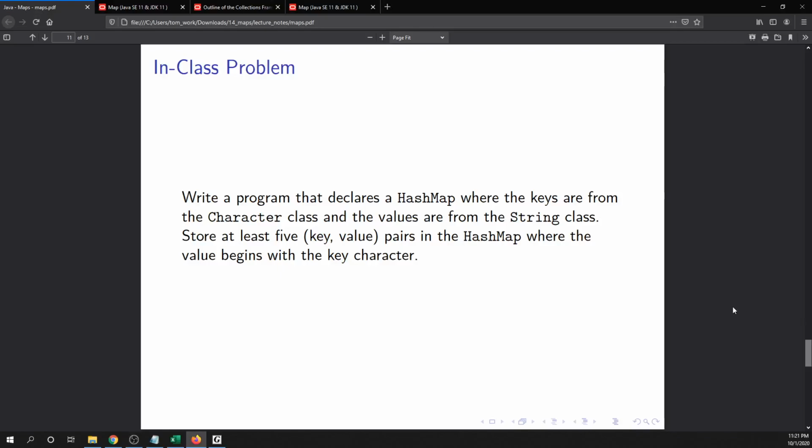All right, in this video, we are going to go over this first example on using maps. It says, write a program that declares a hash map where the keys are from the character class and the values are from the string class. Store at least 5 key value pairs in the hash map where the value begins with the key character. All right.